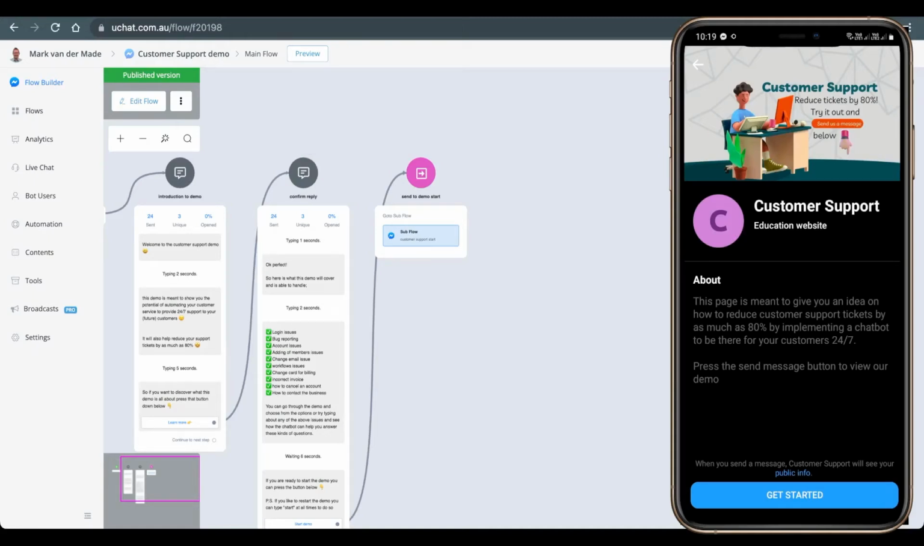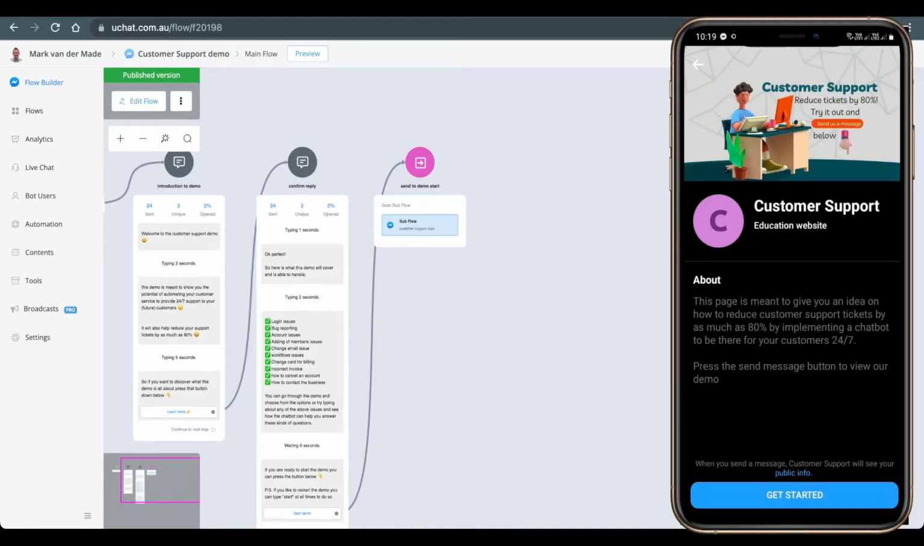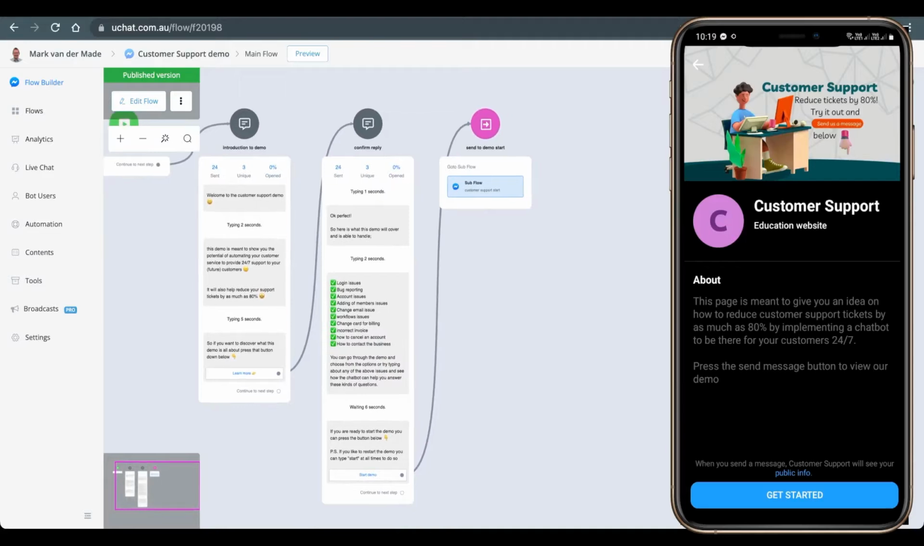Welcome to the customer support demo overview, where we will show you how the template has been built, as well as how it's going to be previewed inside of the mobile phone itself, so inside the messenger conversation. This demo is meant to show you the power of adding a chatbot to automate your customer support and reduce tickets by as much as 80%. So let's start the demo by pressing the button Get Started, and let's see what we are going to get.